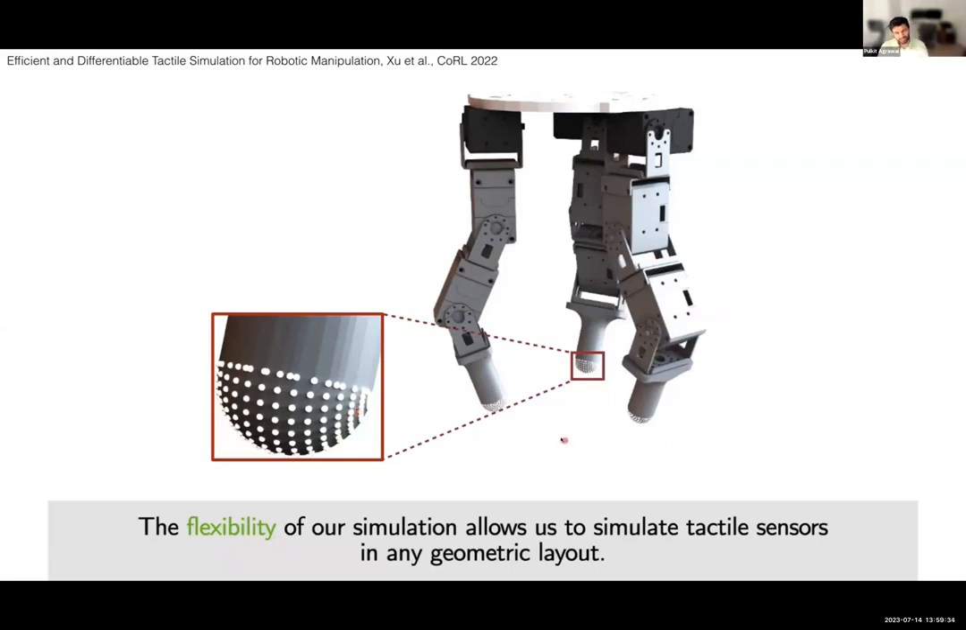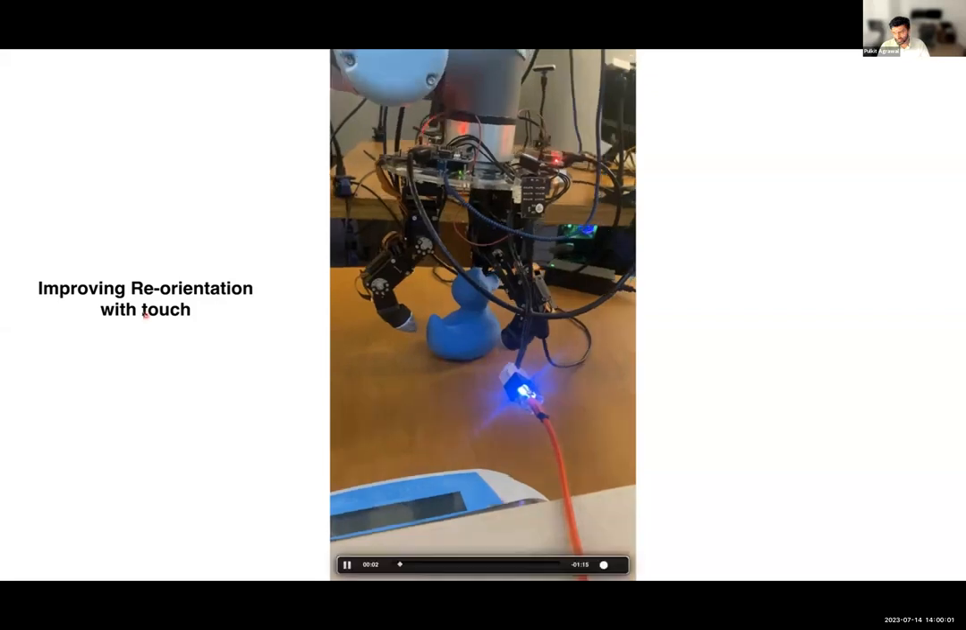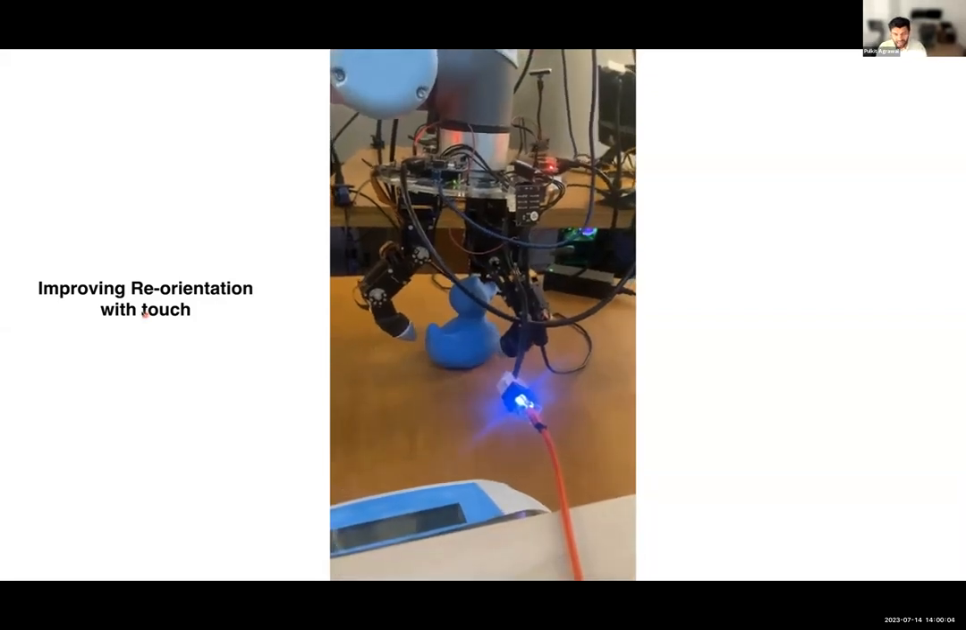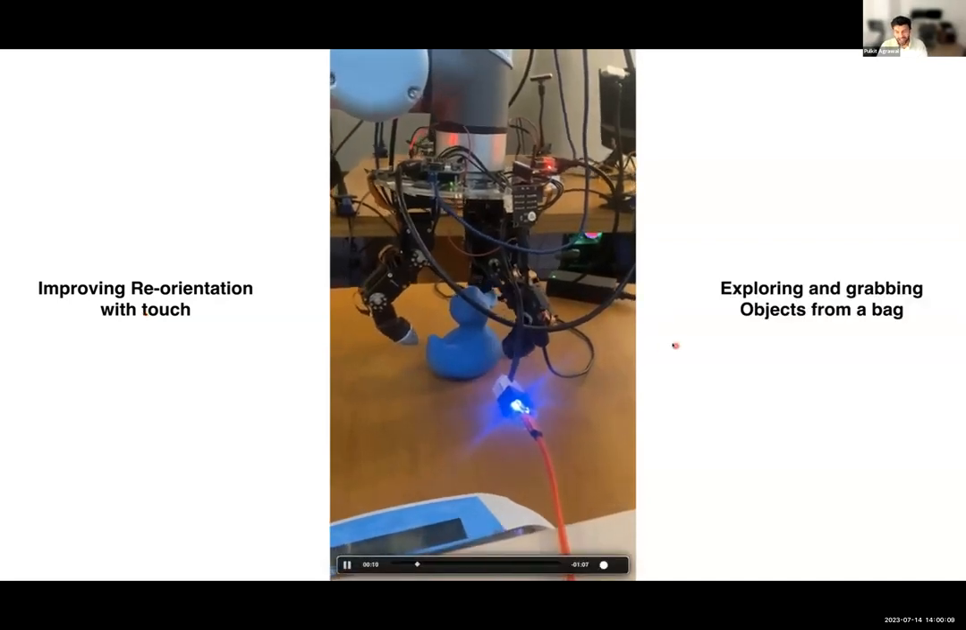And what we showed in this paper was that we could do sim-to-real transfer on things like peg in the hole. Once we have the simulator, then we started saying, could we now start real world experiments? So over here, you see the same hand I've shown before, but now we have these omnidirectional GelSight sensors, which we took from our collaborators in Ted Adelson's lab, to ask things like, could we improve reorientation with touch? But also perhaps look at other problems, for example, if there's a bag, can my hand go inside the bag and grab objects?